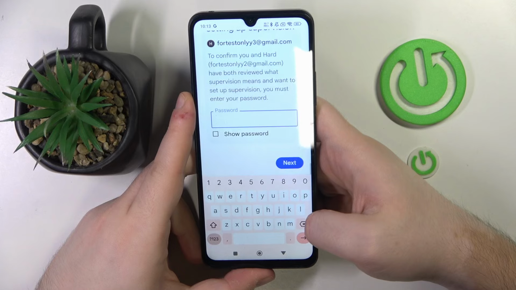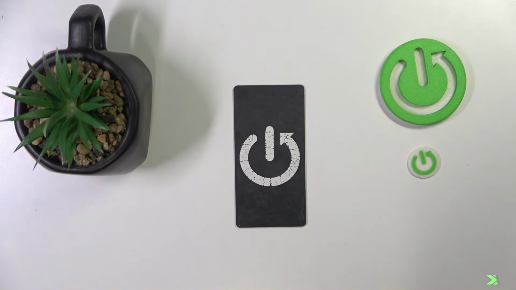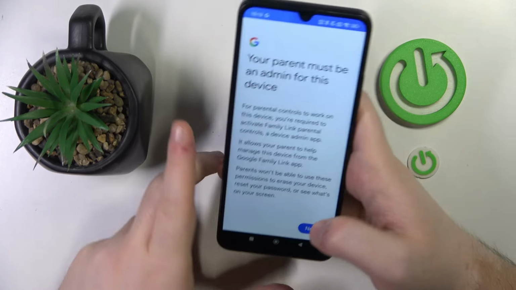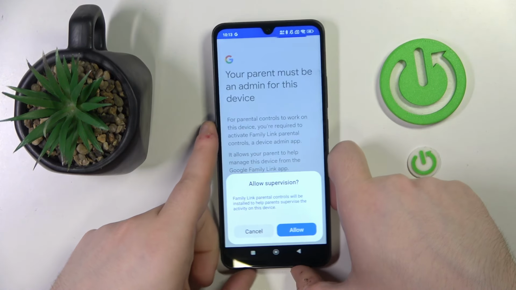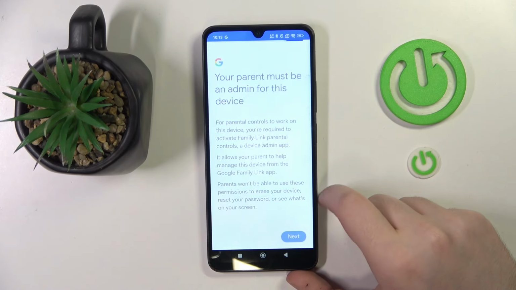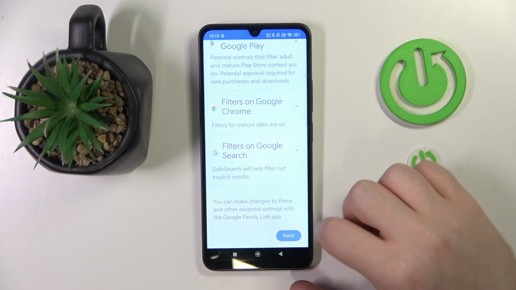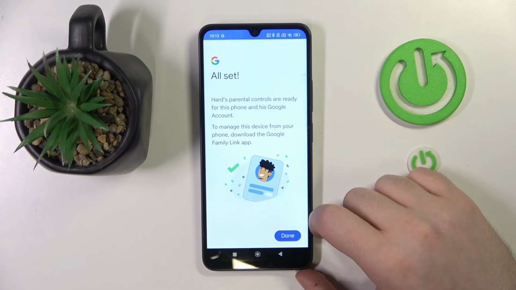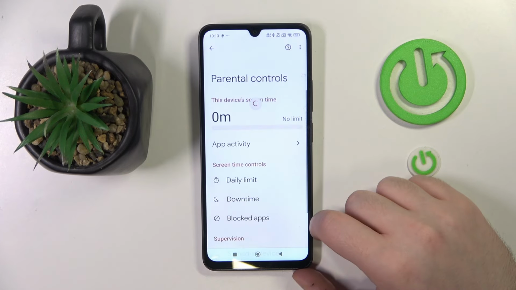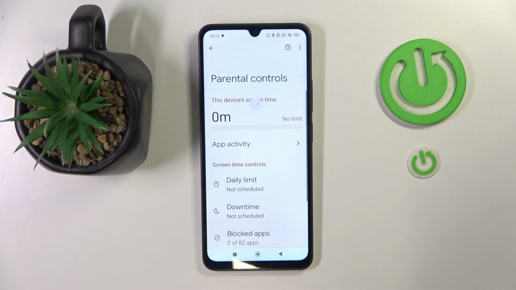And here you have to enter your child password again. And then click next. Now you have to click allow. And now you have to scroll down and click next. Then click done. And as you can see, my parental controls is now set up.